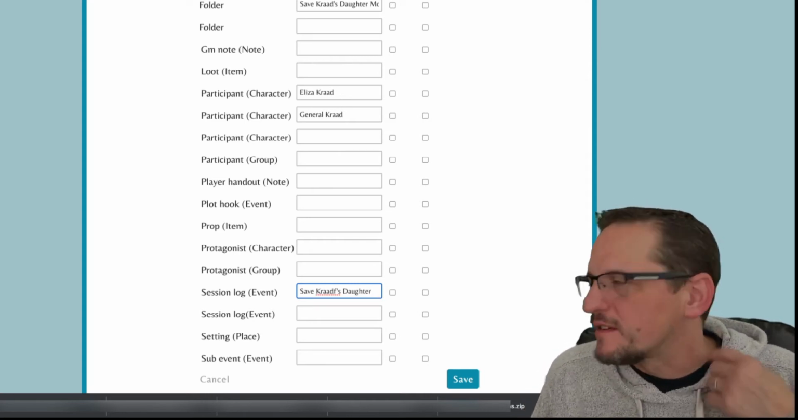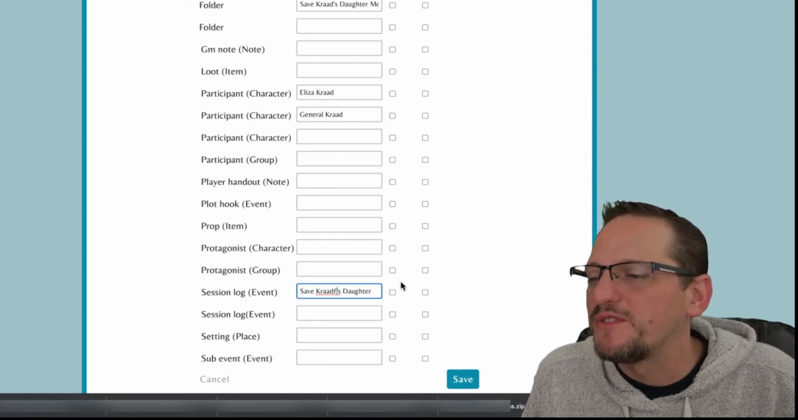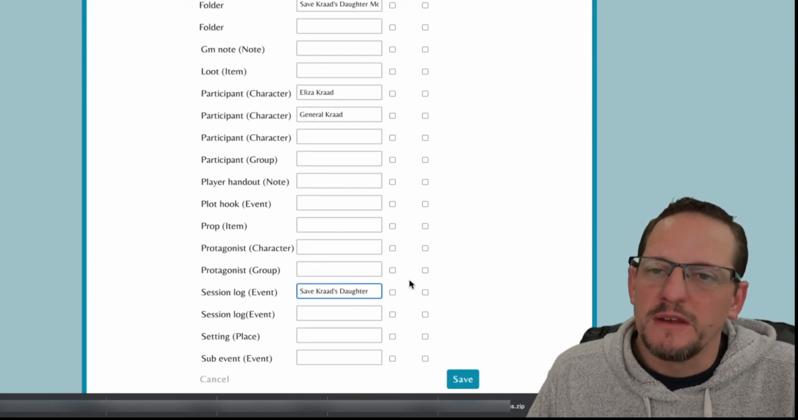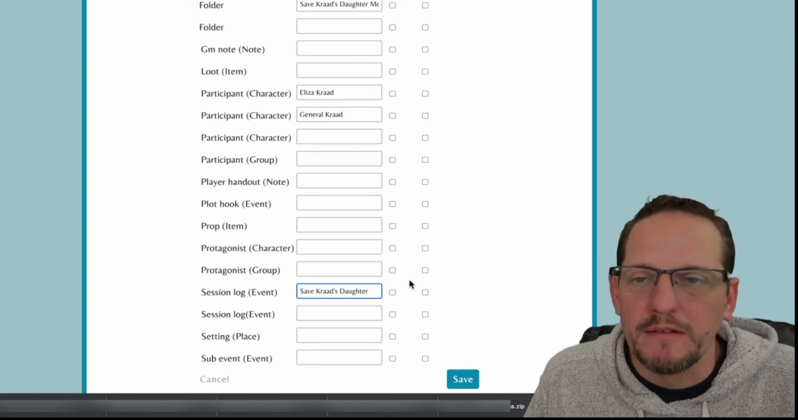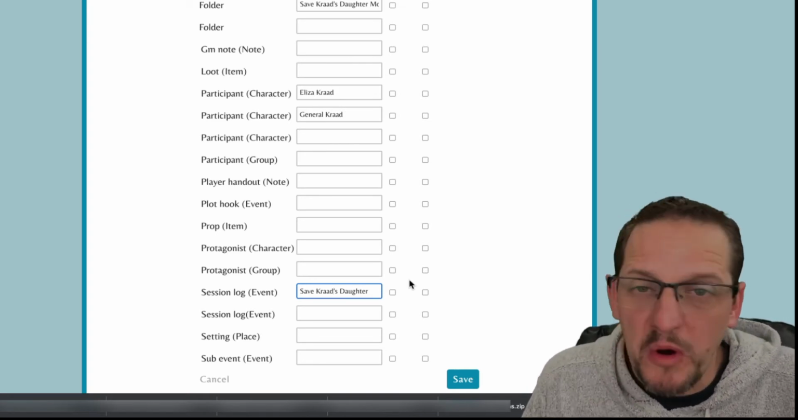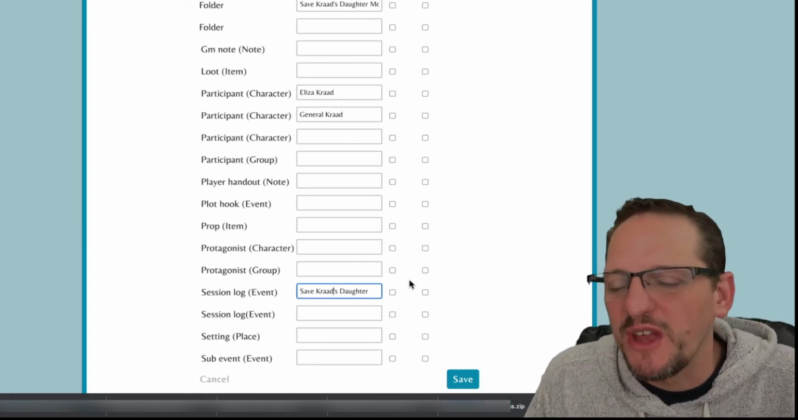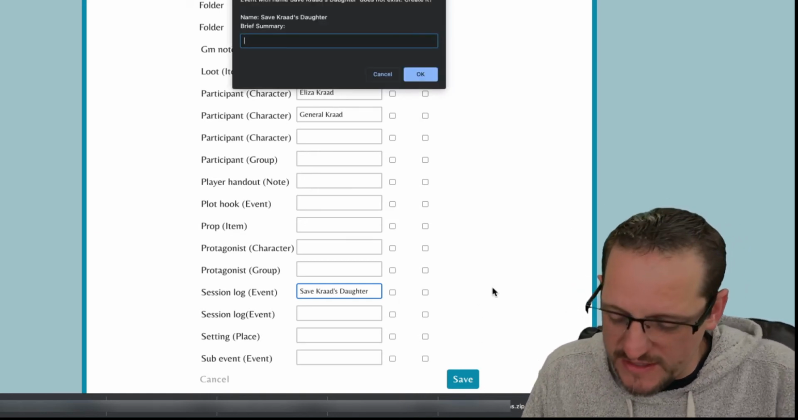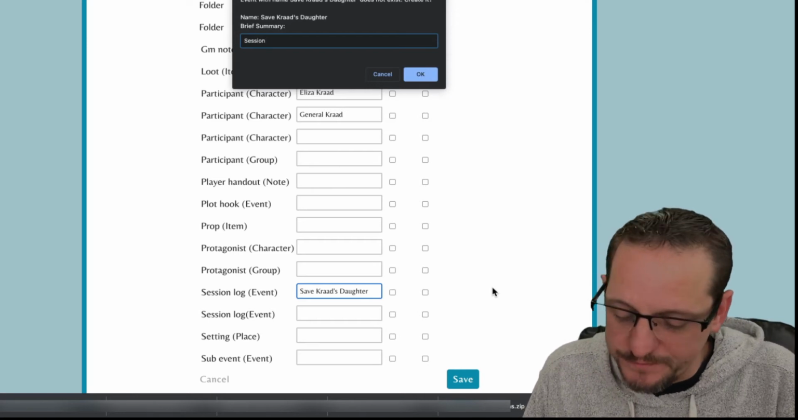And you can name it something else. So say something funny happens during your campaign, like the dwarf is mauled by a large bear. You could say, dwarf gets mauled, and that's the name of your session log, because that's how your players are going to remember it. All right, and then you create that there.